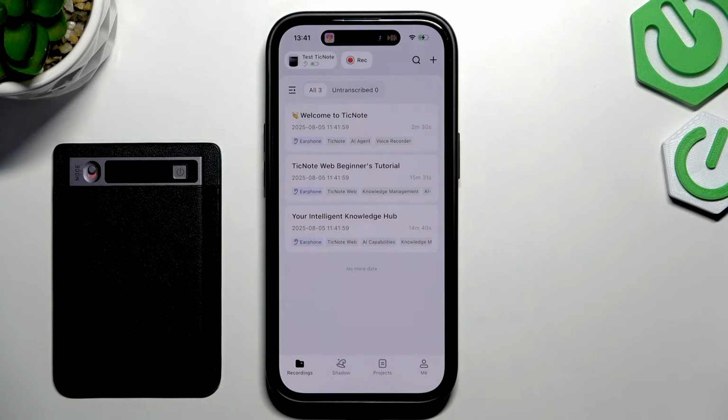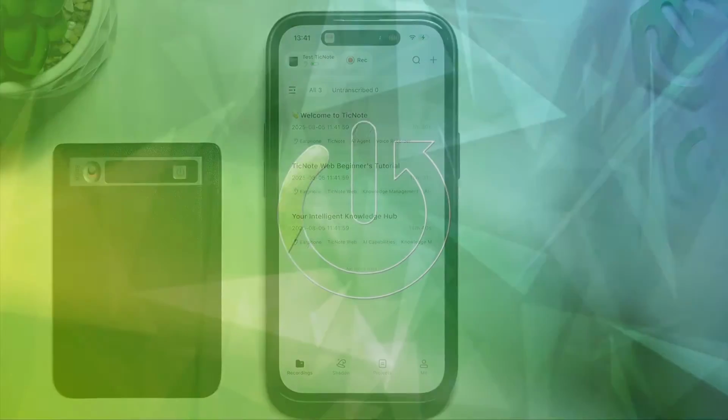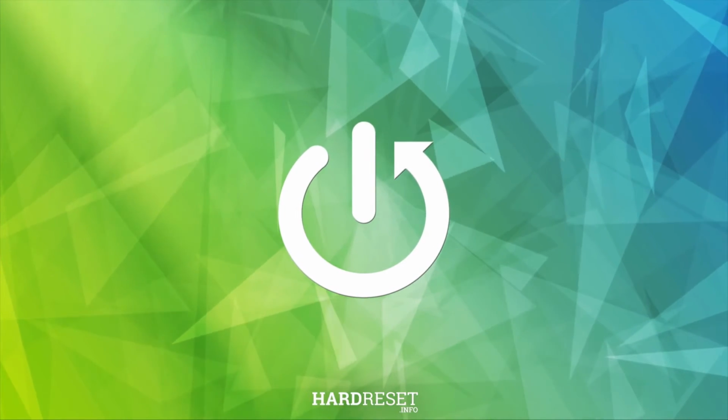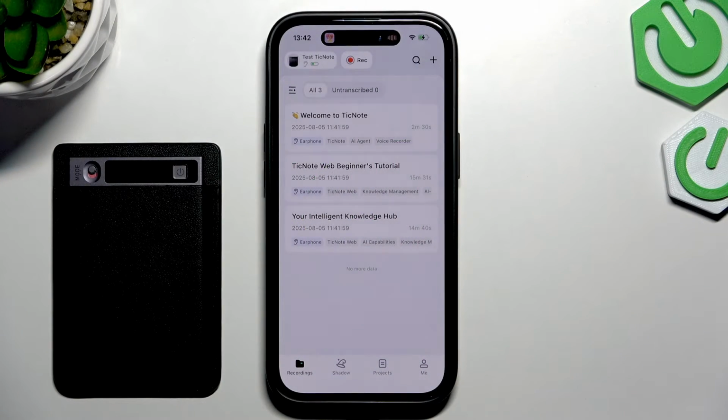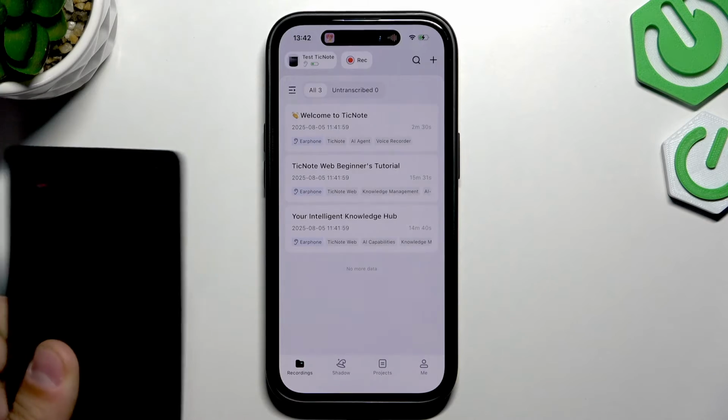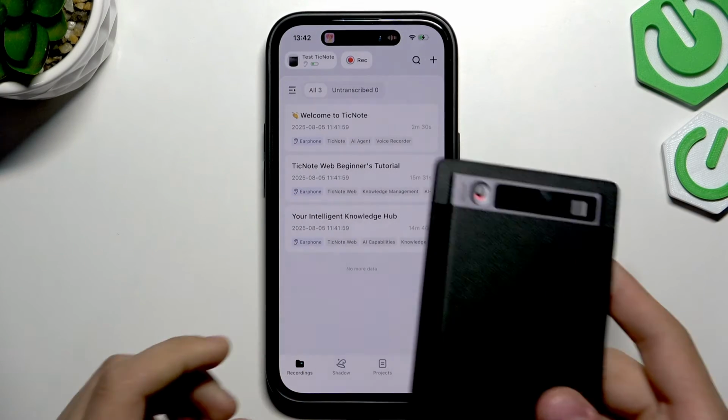Today I'm going to show you how to record voice notes with the MOBVOI TicNote AI voice recorder. There are two ways that we can do this. The first one is with the recorder itself, and the other one is with the app.